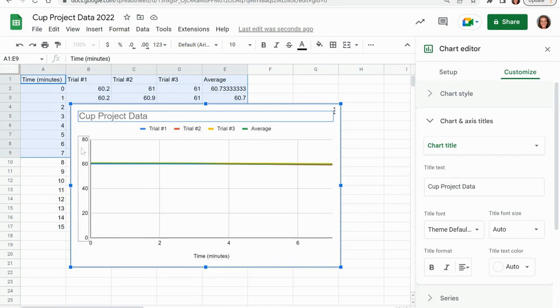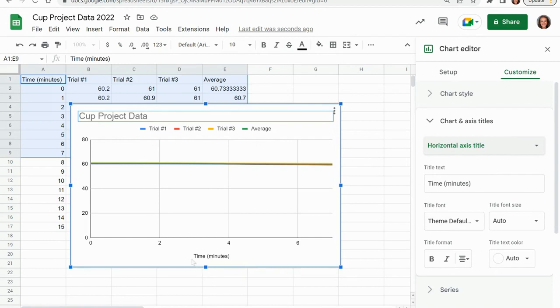but you're going to notice that there's no axis label over here. That's bad. We have no clue what those numbers mean. So customize, then we will make sure we go to where it says chart and axis titles, and you're going to see that this is a drop down. The horizontal axis title is the one that says time in minutes. That's exactly what we want it to be. But there's no vertical axis title.